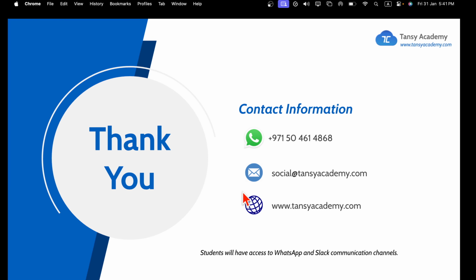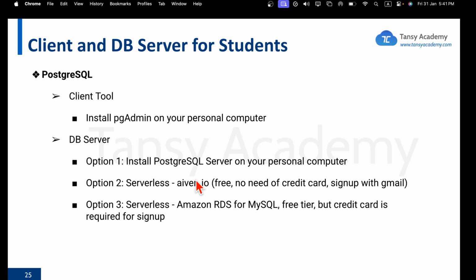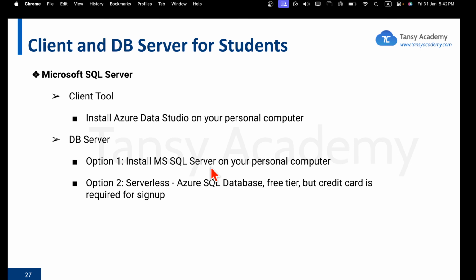We'll have separate videos to show how to actually create MySQL and Postgres serverless servers for free, and then how to connect after you create them. We'll also show starting your client tool pgAdmin, and how to connect to the database that you just created. We have two videos. Please make sure to watch those videos.